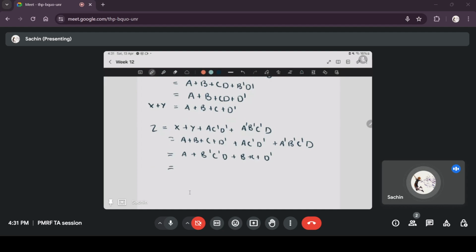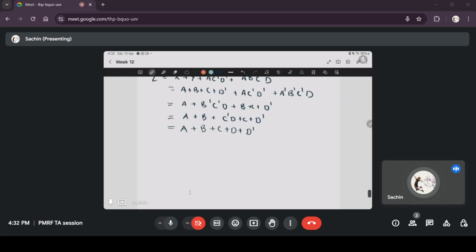Now this b plus b bar c bar d can be written as b plus b bar into b plus c bar d, which will become b plus c bar d. So it is a plus b plus c bar d plus c plus d bar. Now c plus c bar d will become c plus c bar into c plus d, which is nothing but c plus d. So it is a plus b plus c plus d plus d bar. D plus d bar is 1, so z is equal to 1.